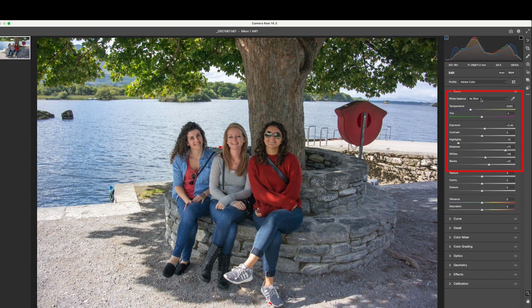And as shot, you can see it says it's 5,250 degrees and the tint is a -1. Since the person in the center here is wearing a gray blouse or a gray shirt, we can use that as a sample point for a medium gray or for a middle gray value to set the rest of the tones in the image.